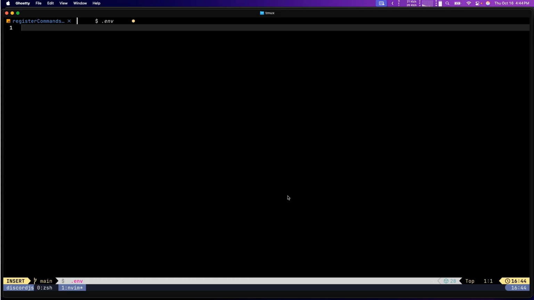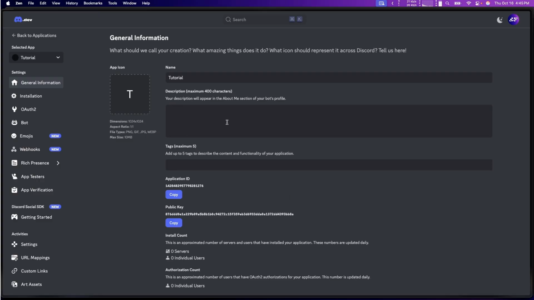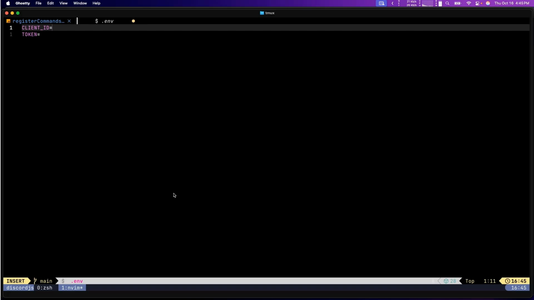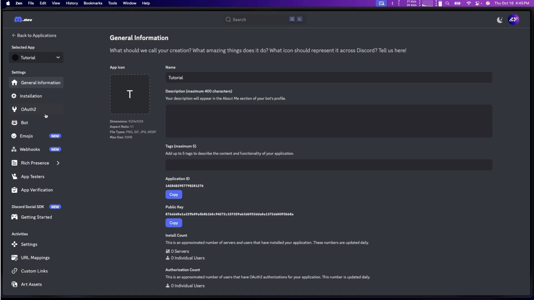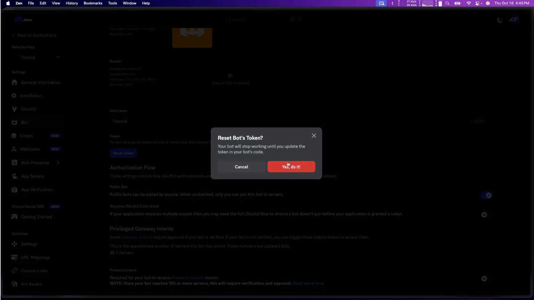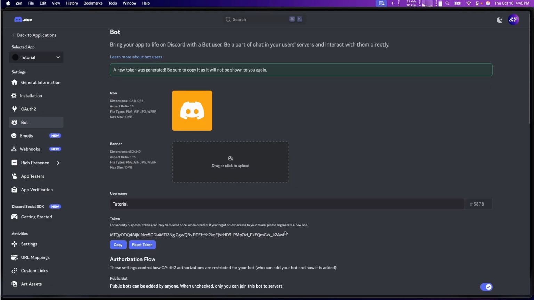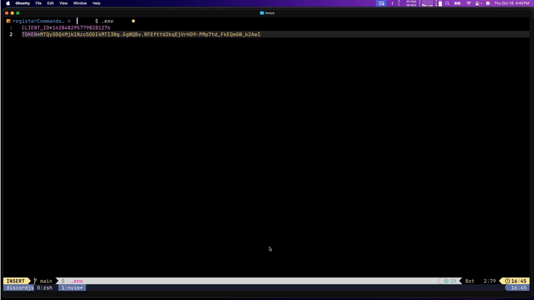So I'm just going to head to our .env here, and I'm going to do our client ID and our token. So we're going to want to head back to our Discord developers portal. The client ID is going to be this application ID. So I'm going to copy and paste that. And then heading down to bot, I'm going to hit reset token to generate a new token for us. I'm going to copy that here. Of course, you wouldn't want to share this token with anyone. It's going to be deleted after this tutorial, so it's fine if you see it.